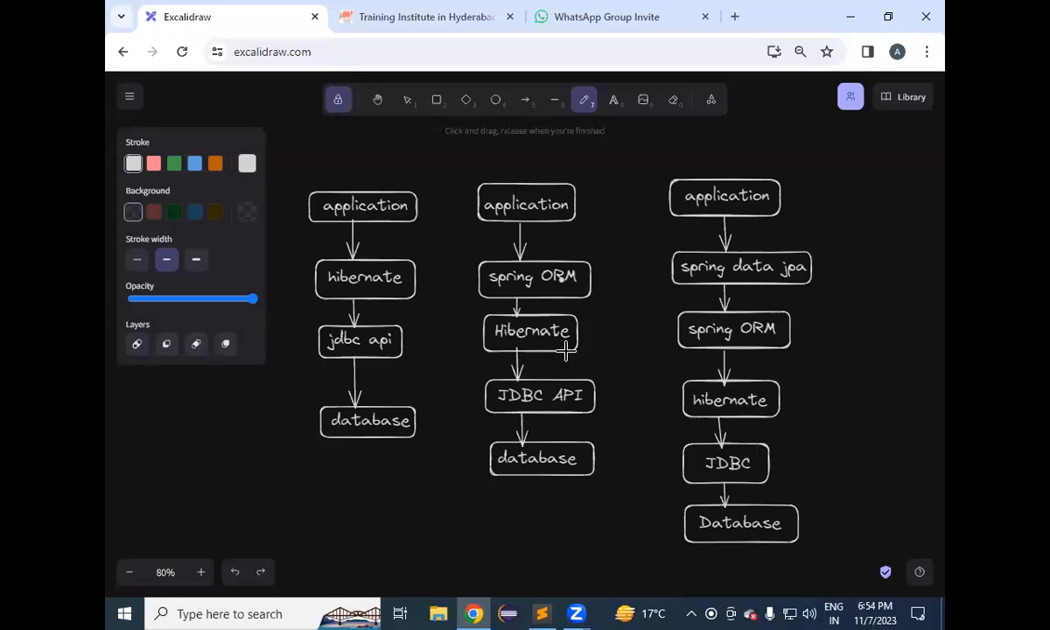So if you go for Hibernate, you can represent data in the objects format. If you go for Spring ORM, you take care of the queries. But if you go for Data JPA, queries also Data JPA will take care. You no need to write anything in the persistence layer when you go for Spring Data JPA.